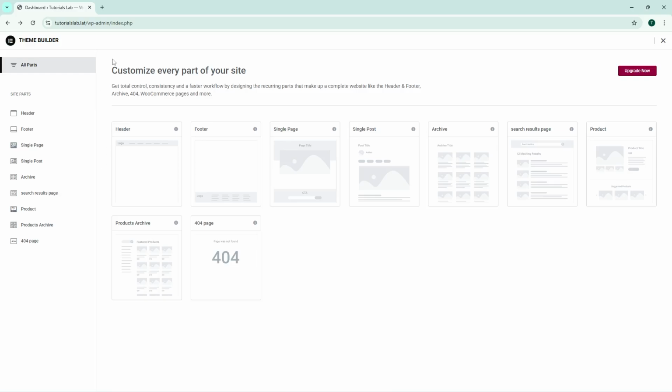Once you're in the Theme Builder section, look for the area labeled Single Post. You'll notice a plus icon right next to it. Go ahead and click that plus icon. This is where you would normally begin creating your custom single post template, designing exactly how you want each blog post to appear to your visitors.